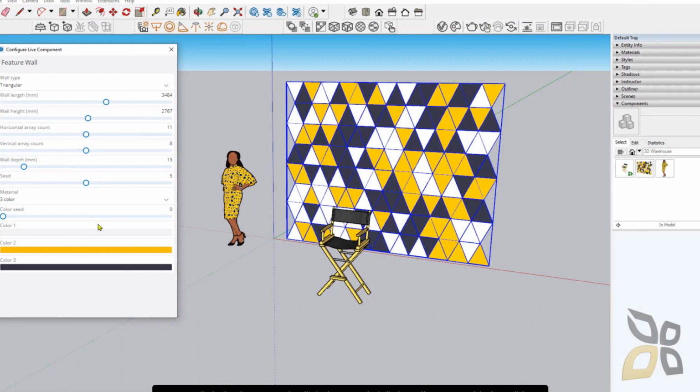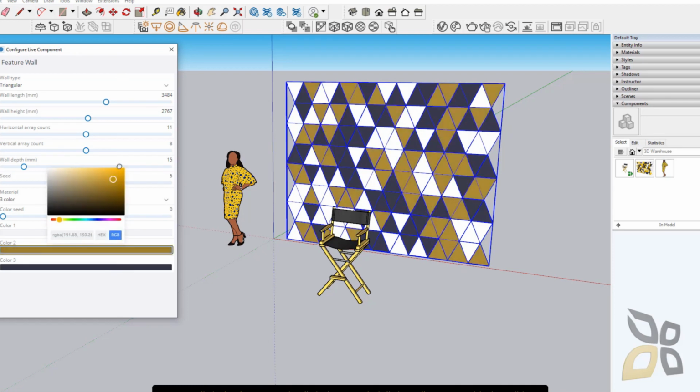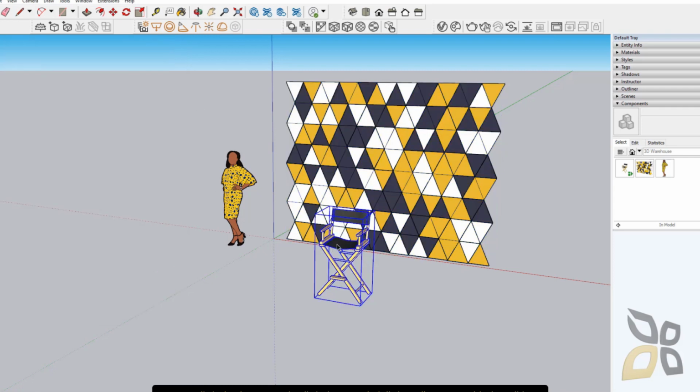Okay, and so you can also change here the color, for example. I can change the colors. I'm gonna change it directly right there. Okay, now let's close this, and I want to do the same thing with the dynamic component.